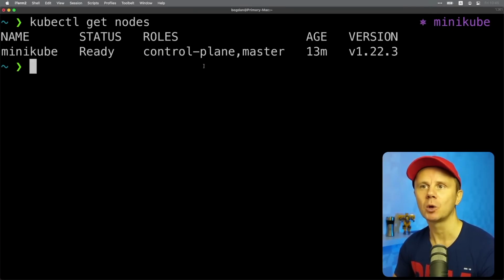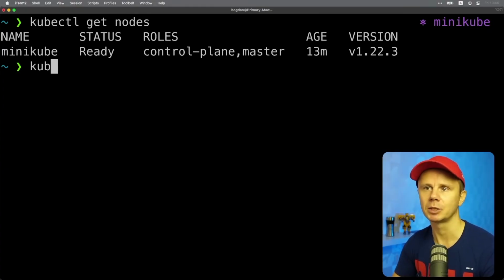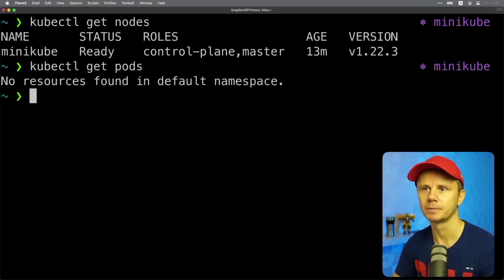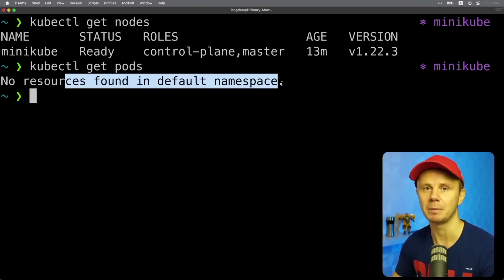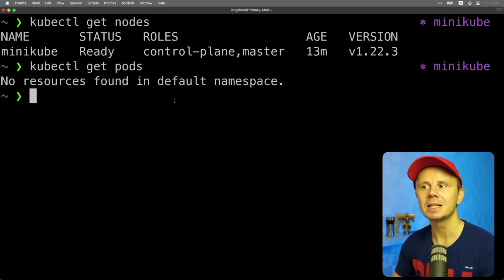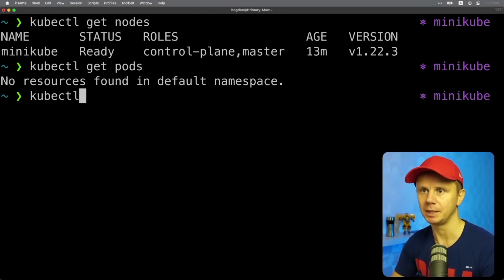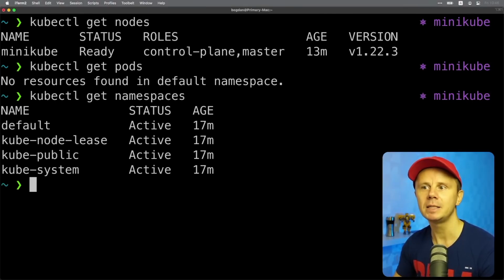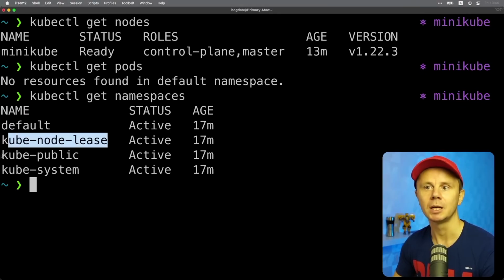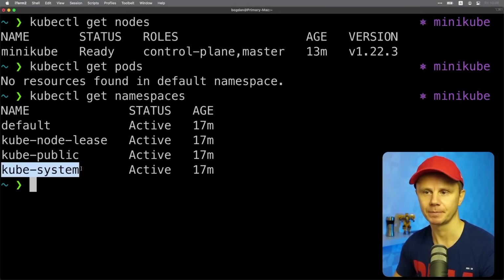Now let me check which pods are available right now in this cluster. For that, let's enter command kubectl get pods. And now I see output no resources found in default namespace. Let's list all namespaces which are available now in this Kubernetes cluster. For that, please enter command kubectl get namespaces. Like that. And I see several namespaces like default, kube node lease, kube public, and kube system.